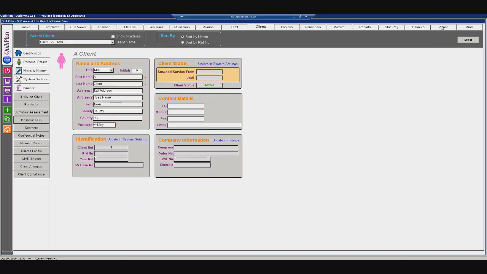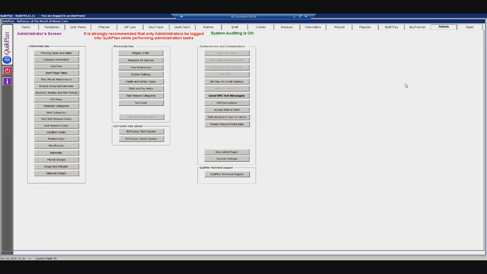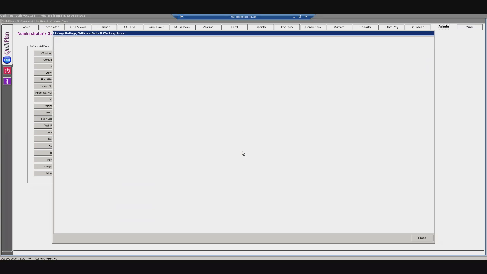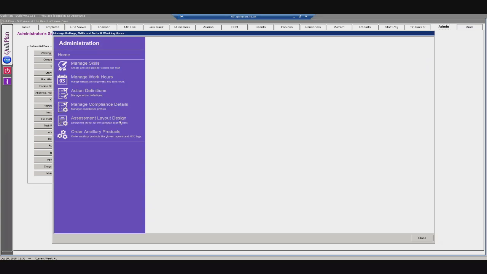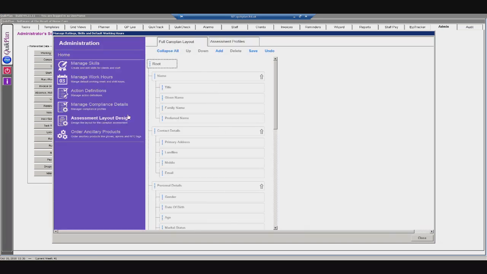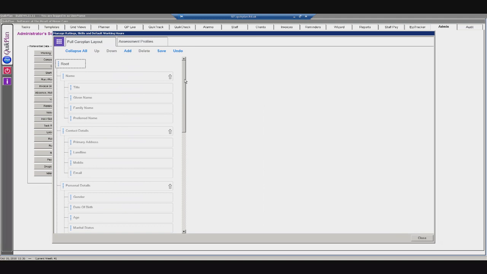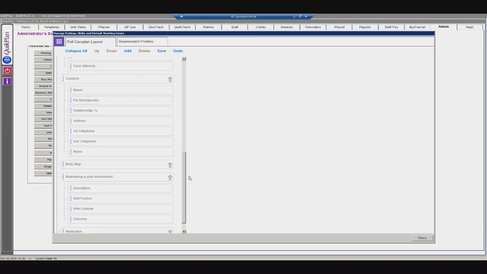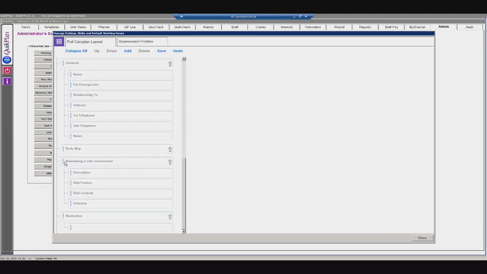So going back into the admin, you might need to update or customize a header that you've already created. So all you need to do is go back into the new admin pages, click onto Assessment Layout Design, search the header that you were after, so maintaining a safe environment.